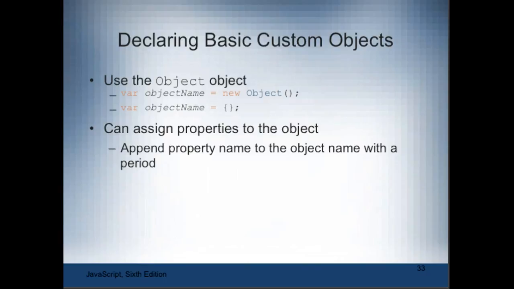However, it's easier to declare an object using an object literal. You can create an empty object by assigning a pair of empty braces to a variable name as follows: var objectName equals an empty opening and closing pair of curly braces.